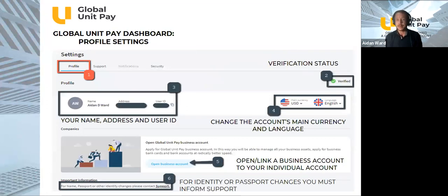In your profile component, you'll be able to see your verification status first and foremost. You'll be able to see your name, the address that you've registered with Global Unipay, as well as your unique user ID, which is another way to find your unique user ID if you didn't go through just the name part, like I showed you at the start. You can select which main currency you want your account to be operating from. You can switch that up any time.